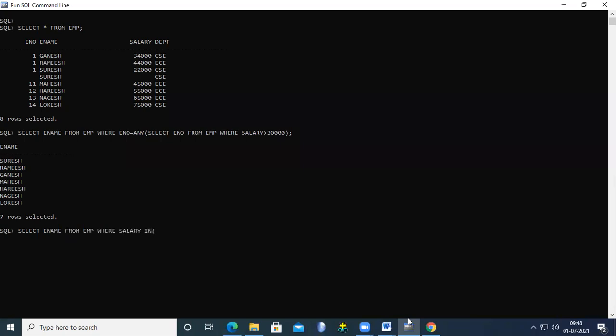Whatever it may be, we are giving the values, and those values are matched or not. For example, here I'm giving 34,000, and 55,000, and for example, 65,000. I'm giving three values.